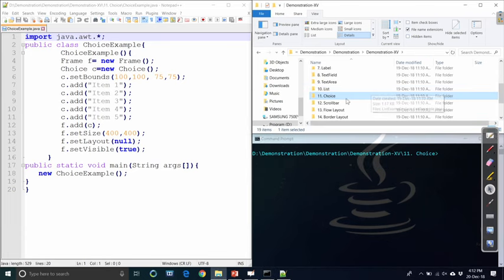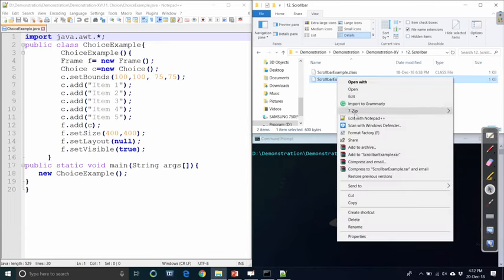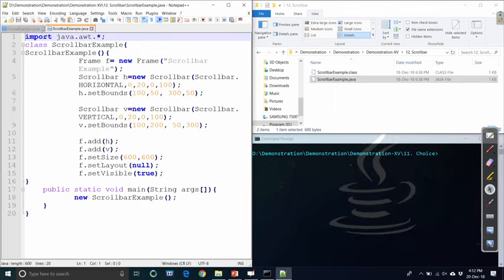We have already shown, using text area, how the scroll bar can automatically come in, but the scroll bar can be used in a different way. Let us see exactly how the scroll bar can be created and included in our frame. So, first we create a frame, and then we create a scroll bar. For this the class Scrollbar is to be used.